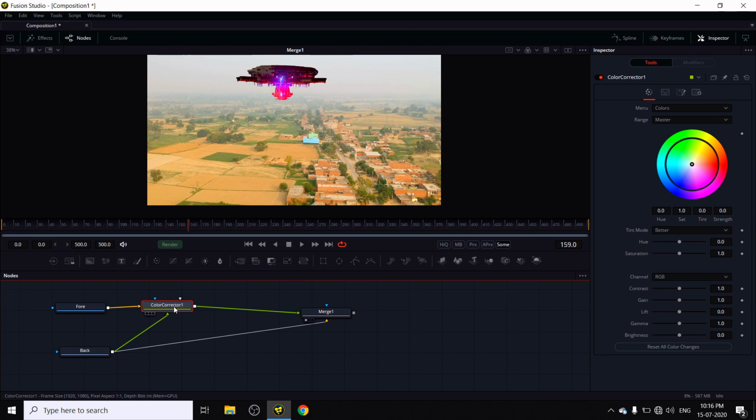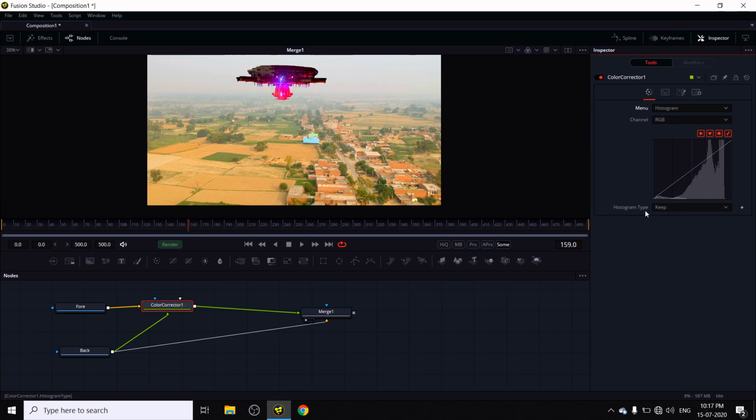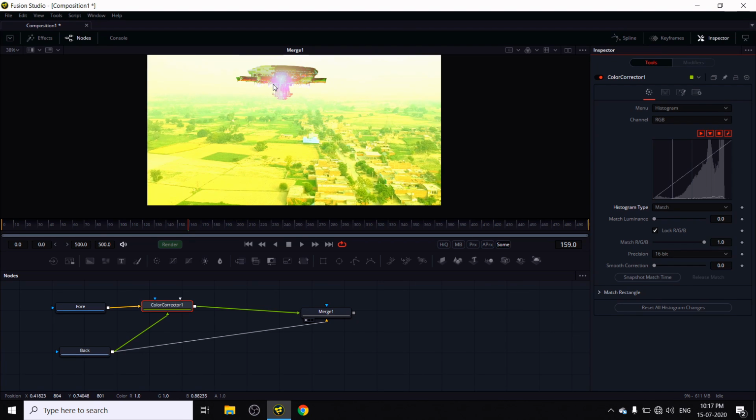Now simply select the color corrector node and go to the menu. Oh my god, why is it not working? Oh, okay, my zooming is not working, I don't know why. So go to the menu here and select histogram. After that, for histogram type, select match. Immediately you can see some changes here, but this result is very bad. You do not want this result on your screen.